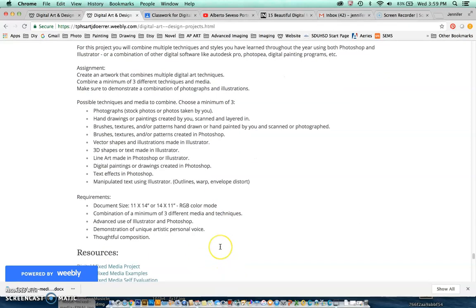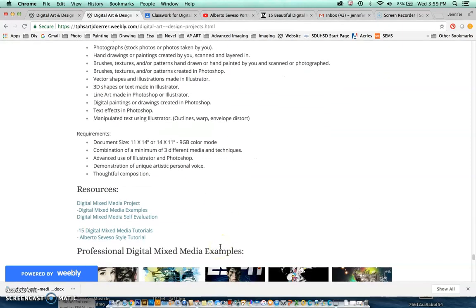So your requirements are that you at least include 3 different techniques, combine at least 2 different softwares, and show me your advanced skills that you've learned this year in class. All right, you should have an interesting topic that remains cohesive and unified because of your use of imagery and color and other elements of art, as well as your use of composition.